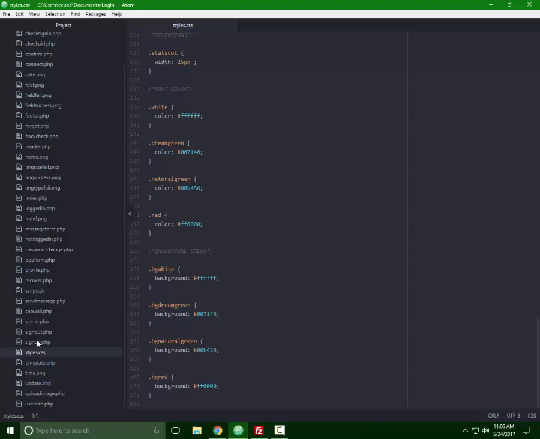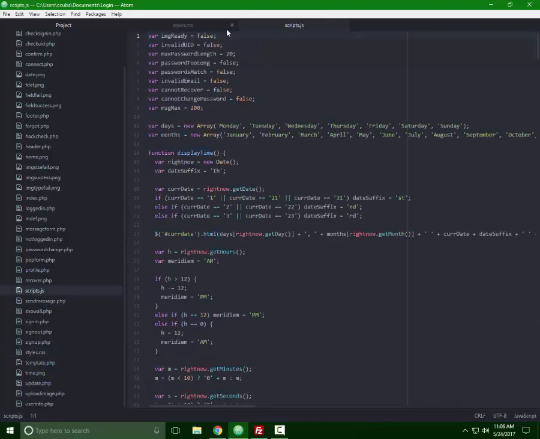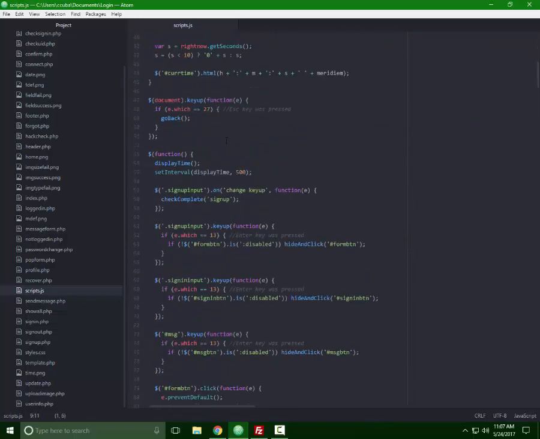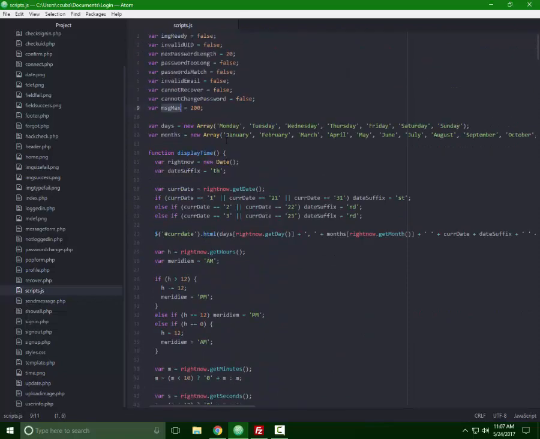Now, our scripts, which is the JavaScript file, we have all of the options that we need for variables to check if the form submission takes place, and we can either add or edit a user. Image ready, valid username, the password length has been exceeded, password is too low and passwords don't match, the email is invalid, if we cannot recover, cannot change password in case we're trying to recover a password if we forgot our username or password, and a maximum value for message. Now I'm going to explain this as I go with each of the other files.